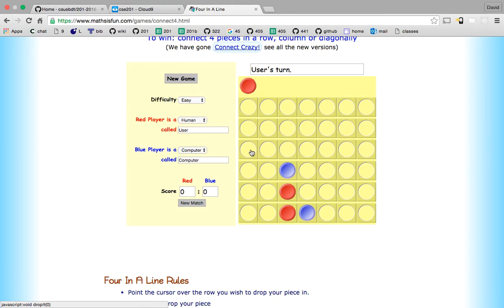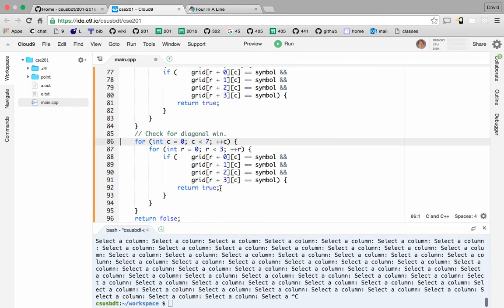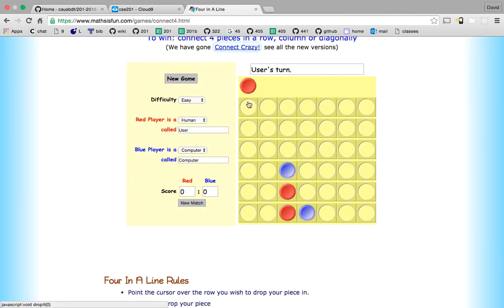So that's down sloping. And then upsloping is different. We have to start here and look up like that, see? And so let's do that. Let's do the check for down sloping diagonal win. Down sloping. So we're going to go, the rows are going to start at 0.